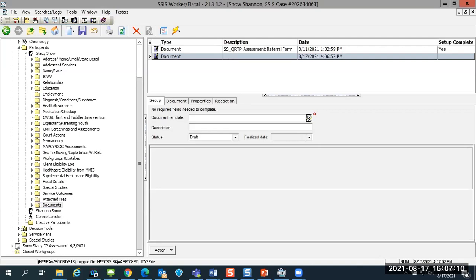It takes a little bit to navigate there because there are quite a few documents in SSIS. So it's just searching and looking. Come on, SSIS, you can do it.